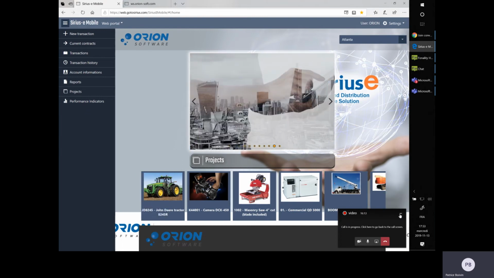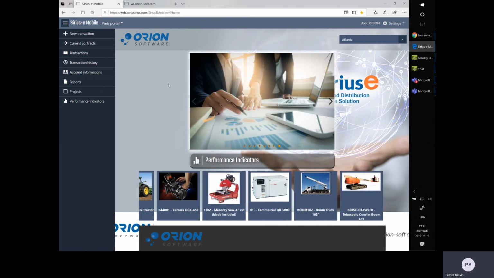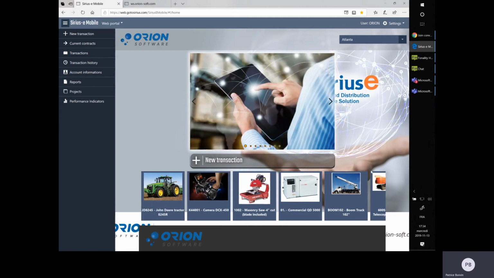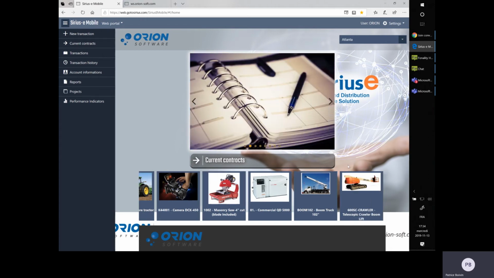This is also available in Apple Store, Android Store, on any mobile device, or on a computer, like I'm doing it right now. You can also change the look and feel of your portal here for any users that is external to your company. You can offer them an access.